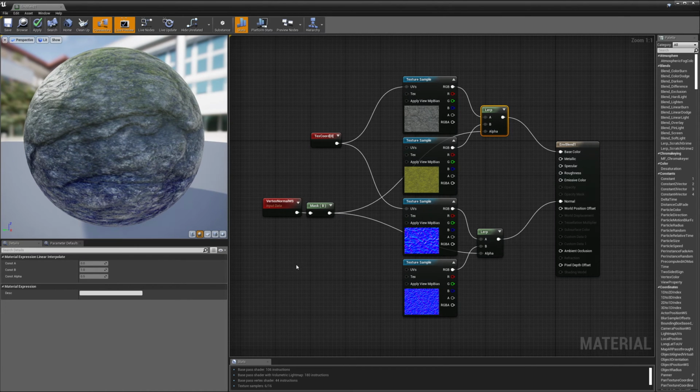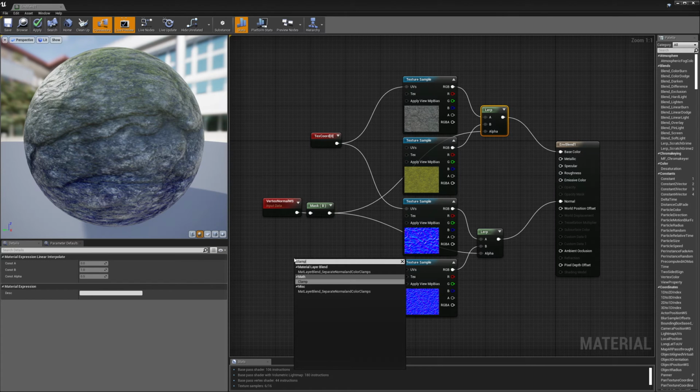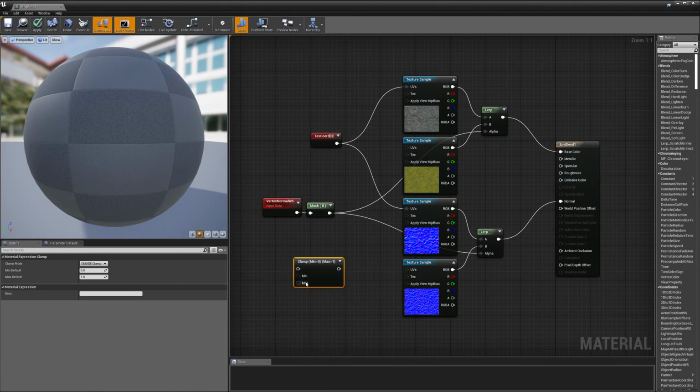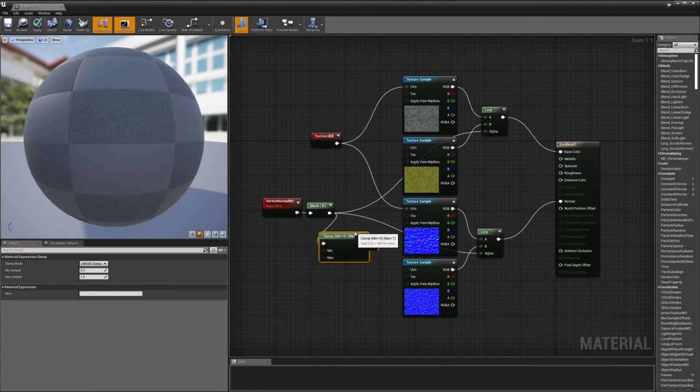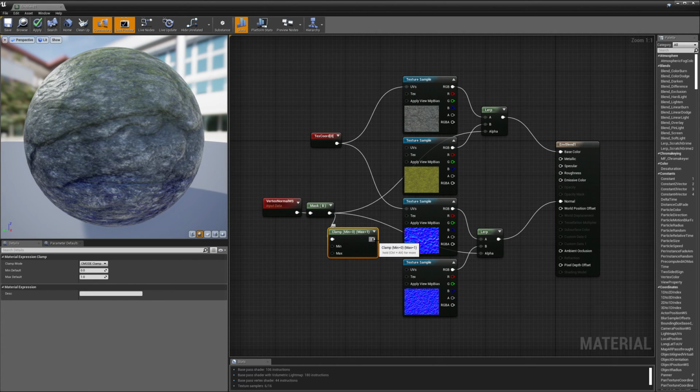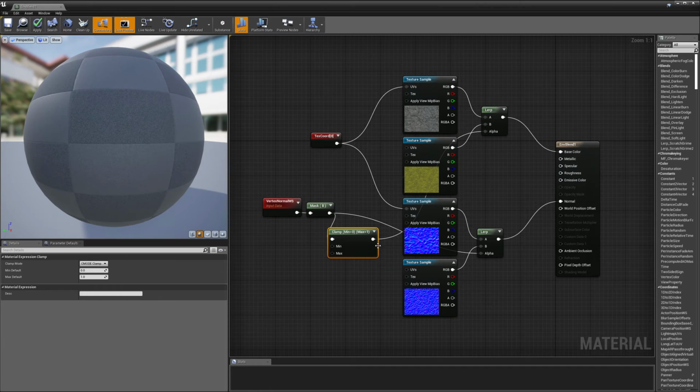So if I actually wanted to do this, I need to put down another node called clamp, and I want to clamp between 0 and 1. So I'm going to pass that into here, and I'm going to clamp my alpha value here.